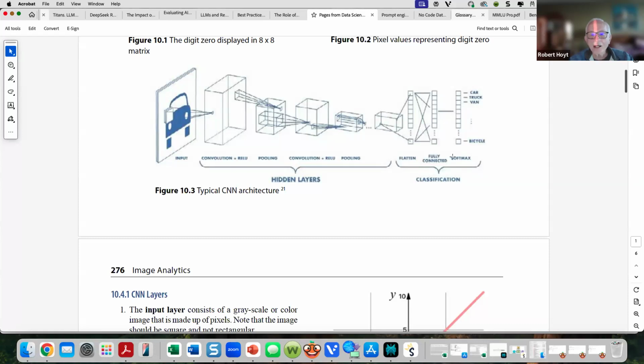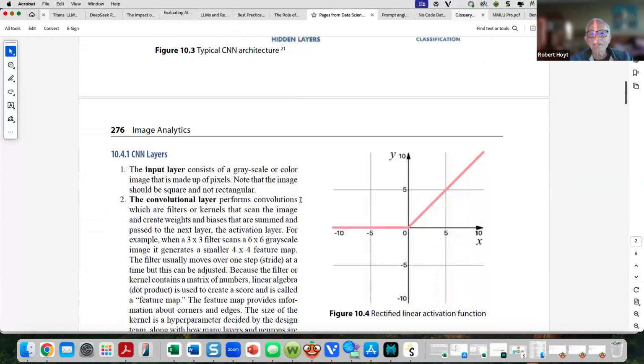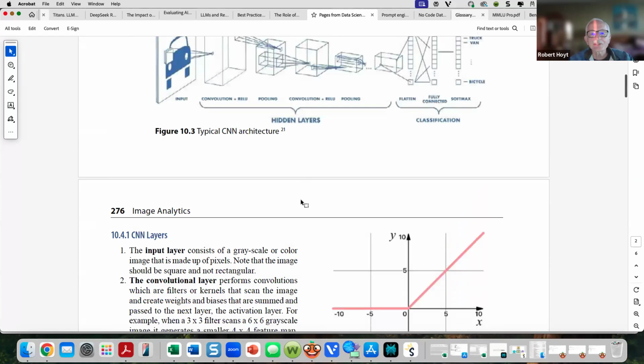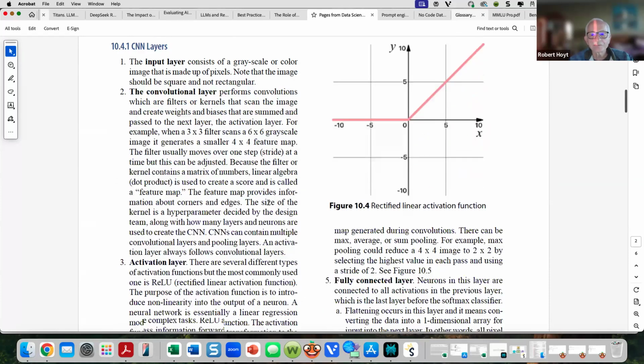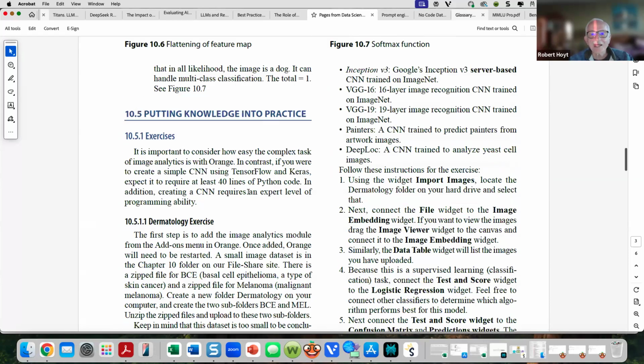And again, there are other kinds of activation layers, which I won't talk about. There are other classifiers besides softmax, but softmax is probably the most common. So again, you could classify any image into something, if you will. All right. I think that's enough.